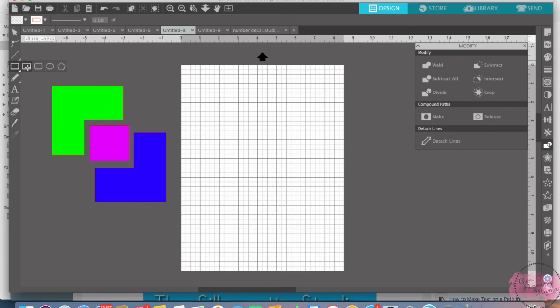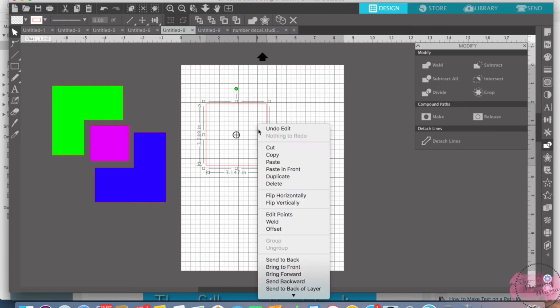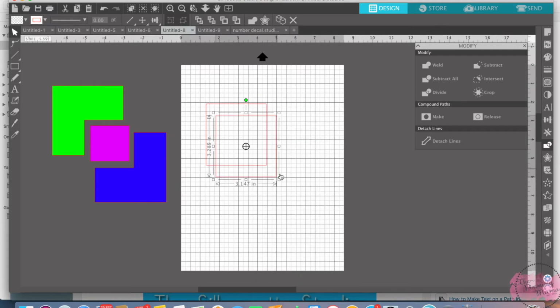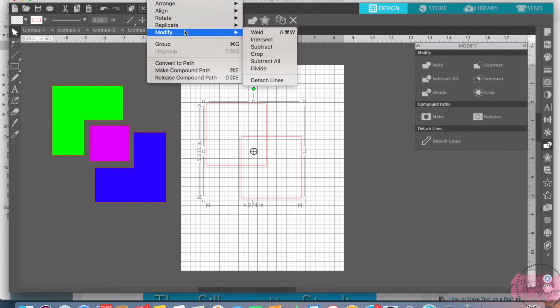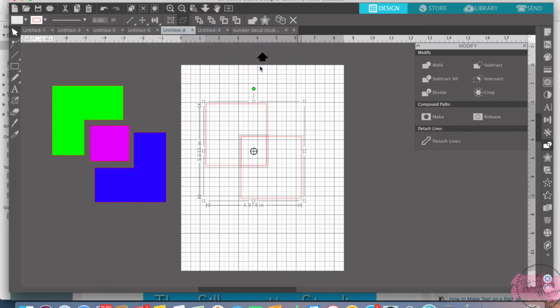So go over here, select square, hold the shift key down to make a perfect square. Then what I'm going to do is I'm going to duplicate this square, move it down to where I want it. You want to select both squares, over to Modify. Modify is already up. You can also go up here to Object, Modify, and Divide. So what that does, then you can pull it down.